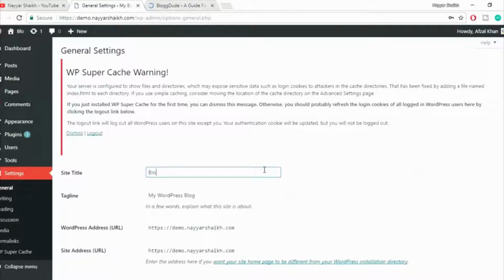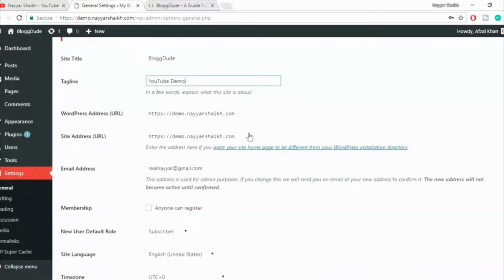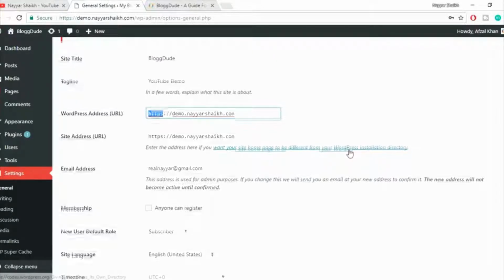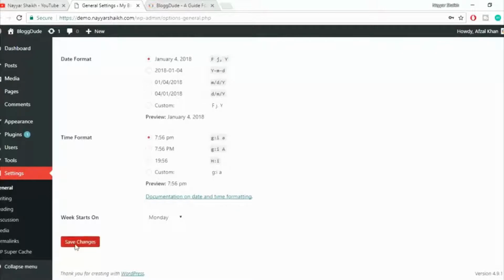Here it will be your company name or your website name. So we are having blogdude, and the tagline is just, in a few words, you explain what your site is all about. For example, we can just say this is a YouTube demo. And if you're using an SSL certificate, then make sure you have HTTPS over here. Now this is an SSL certificate. This is not part of this lecture, so we'll just skip that and we'll click on save changes.